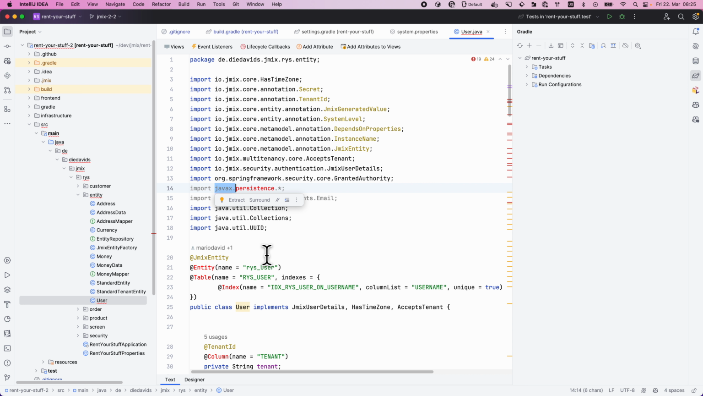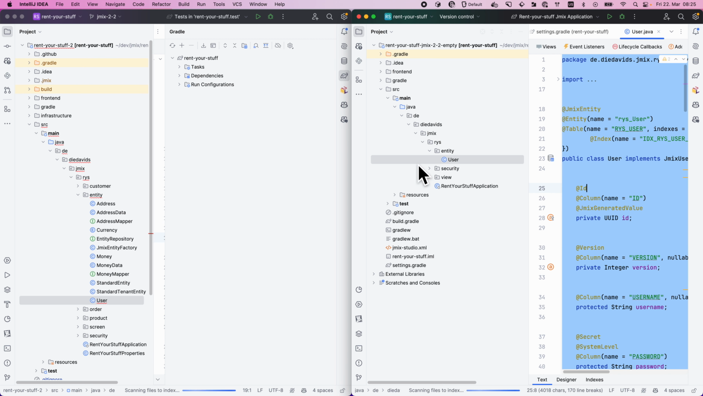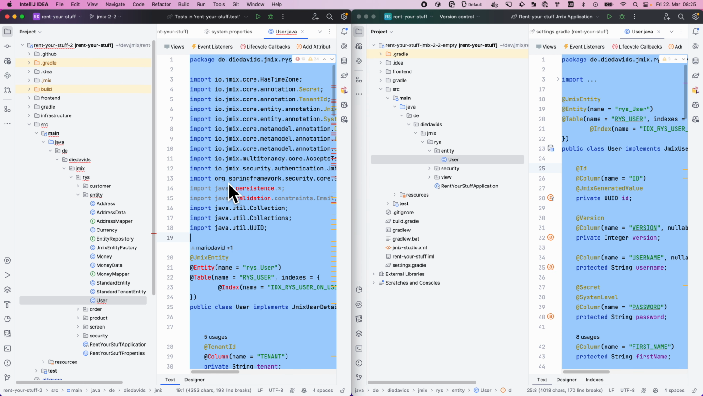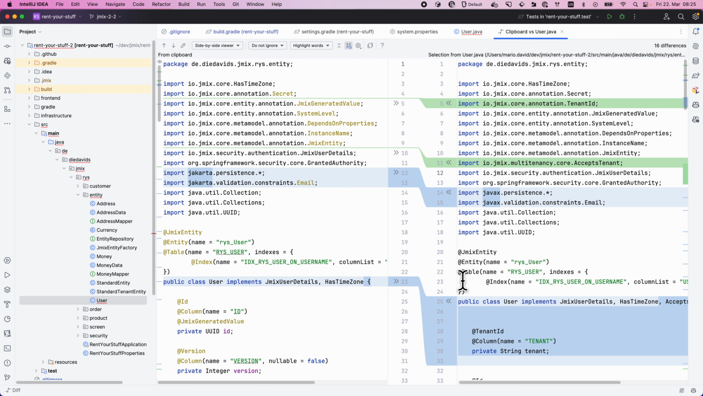So before we do that, let's actually go through the source code one by one, and I will start here with the main source code, and we can take a look at the user class, and then we can compare it to our user class and see what's the difference. So this is the old stuff, and this is the new version as it was generated.